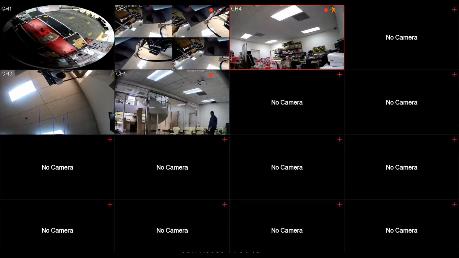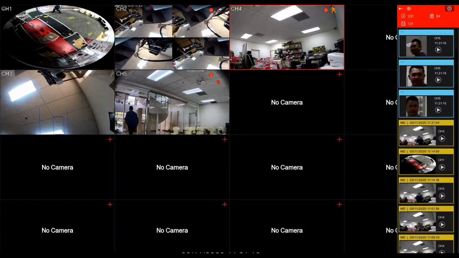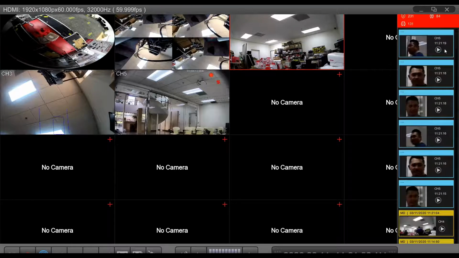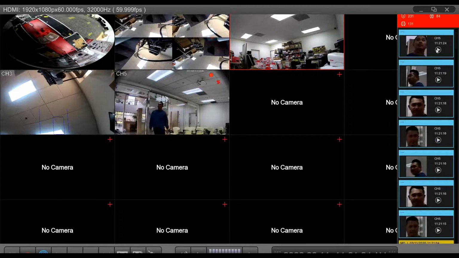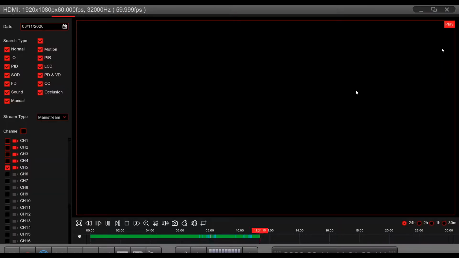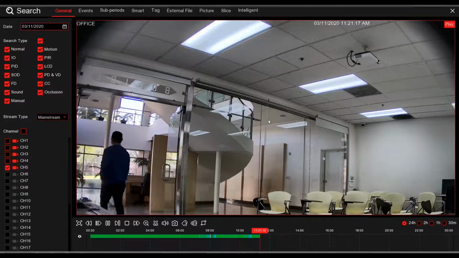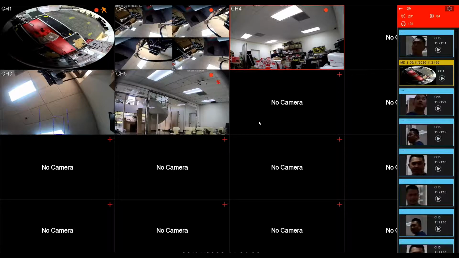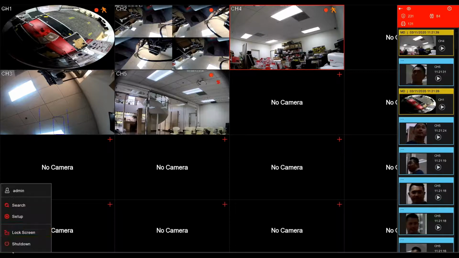This face recognition searching stuff is a game changer. You can see right away it found Ken on the right side, right here. There's his face. Now I want to go straight to that video, and I'm able to do that. I can just hit the play button, and it's going to go right to that video. Real easy. It's real accurate. It's going to make life a lot easier for everybody.